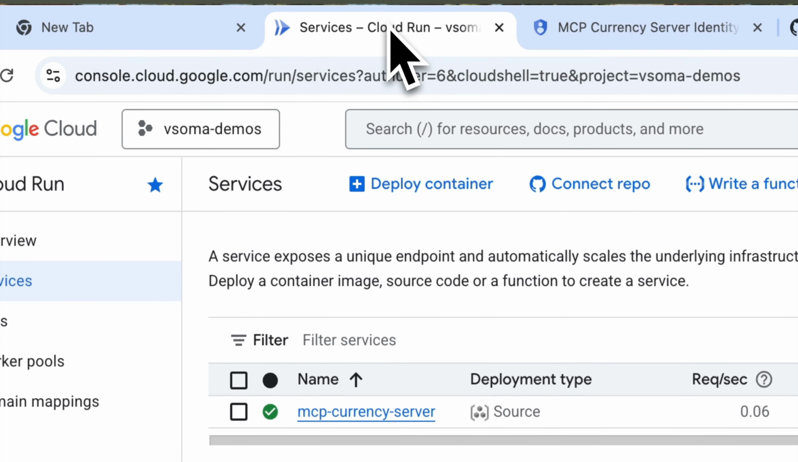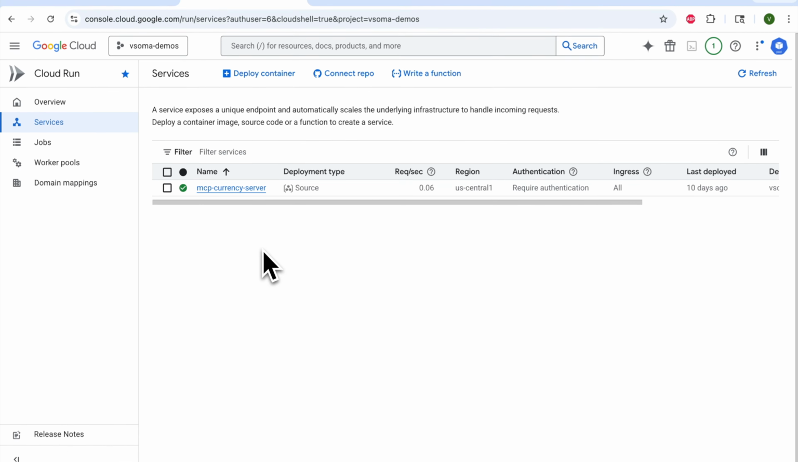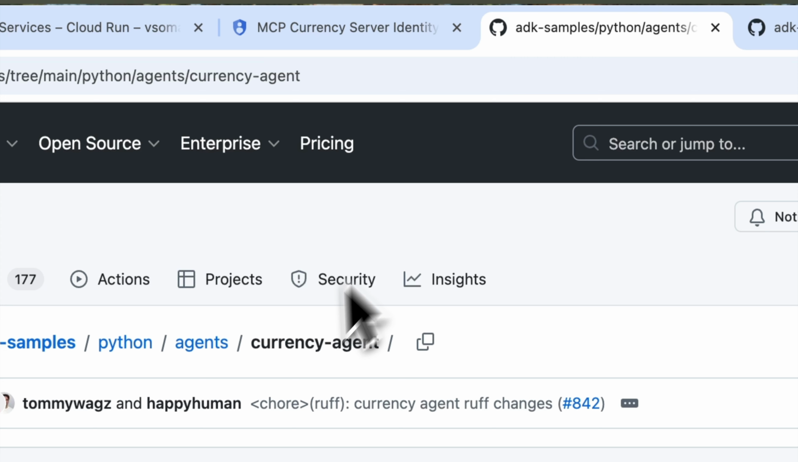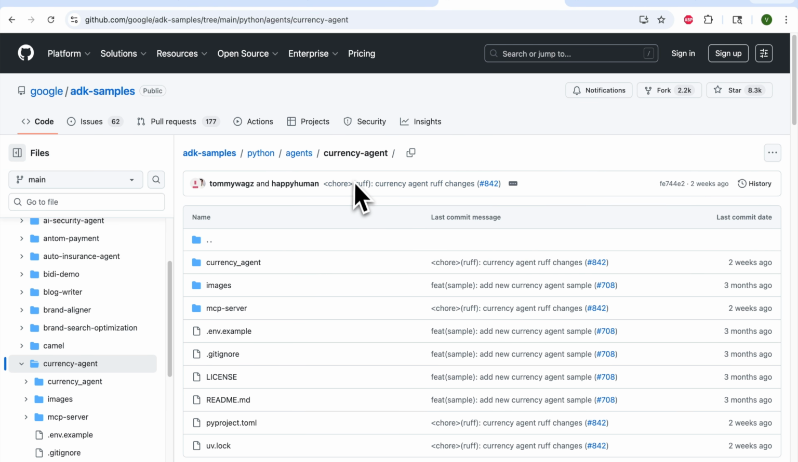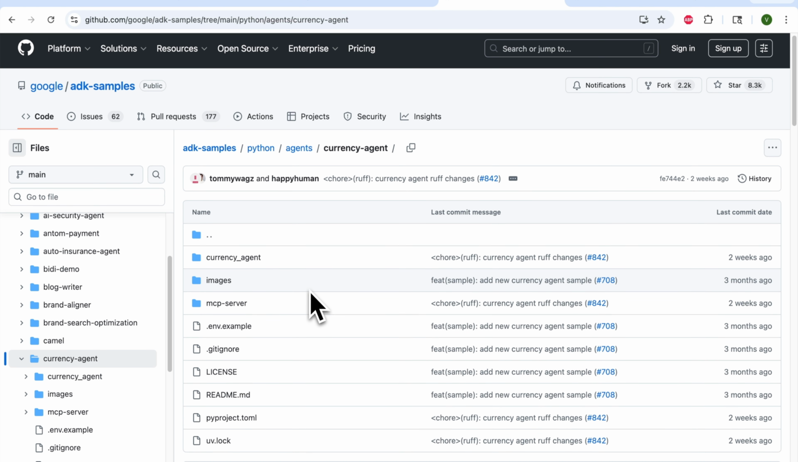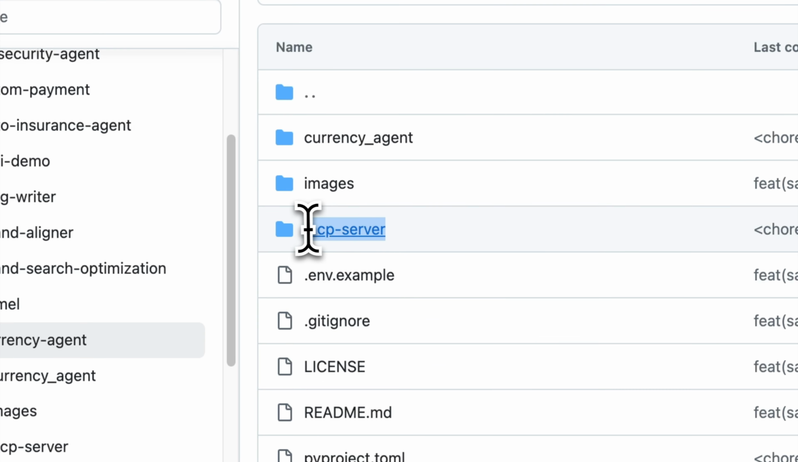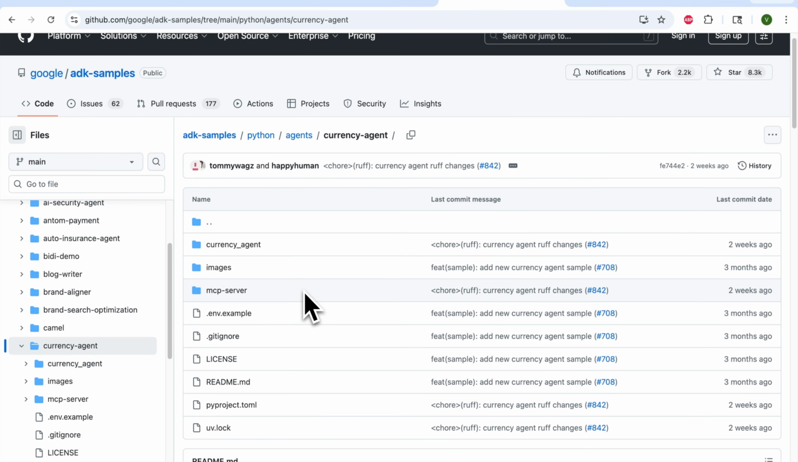As we've seen in the previous session, we have deployed an MCP server on Cloud Run, and we're going to deploy an AI agent which will be talking to this MCP server in this session. We were leveraging the ADK Python samples for this, and currency agent was the specific example that we were using. This MCP server folder within this was what we used earlier for the deployment of the MCP server onto Cloud Run. And now this currency agent subfolder is where we have the ADK AI agent code, and that's what we're going to focus on.